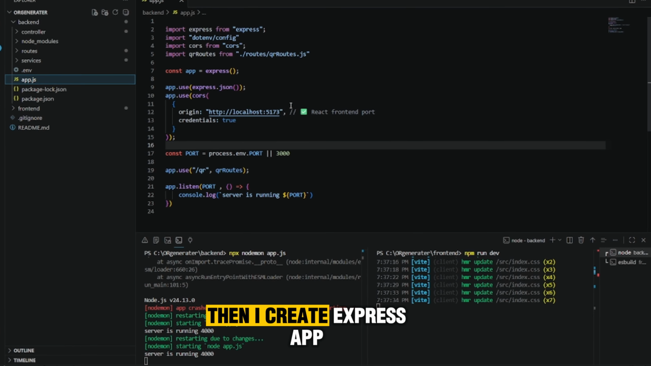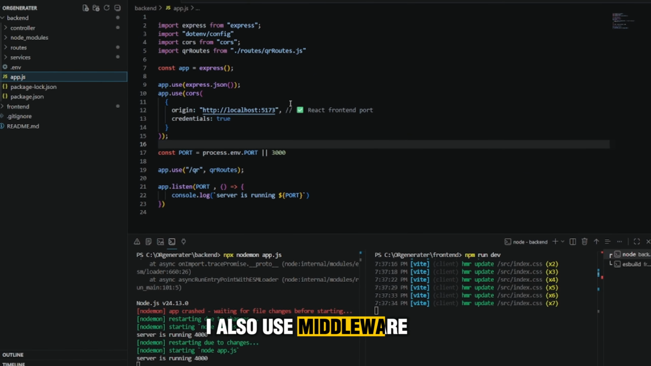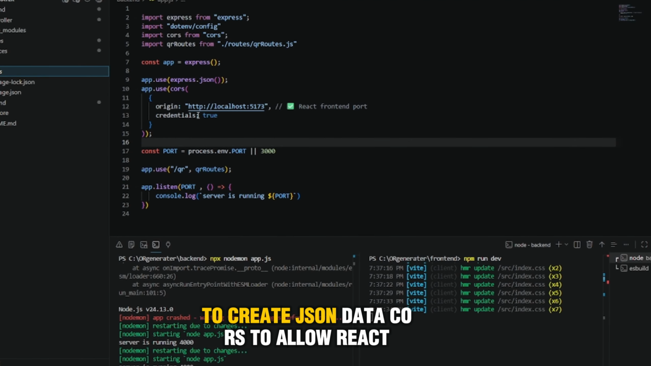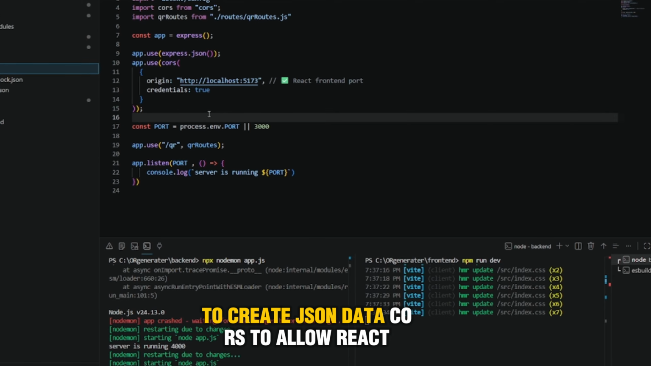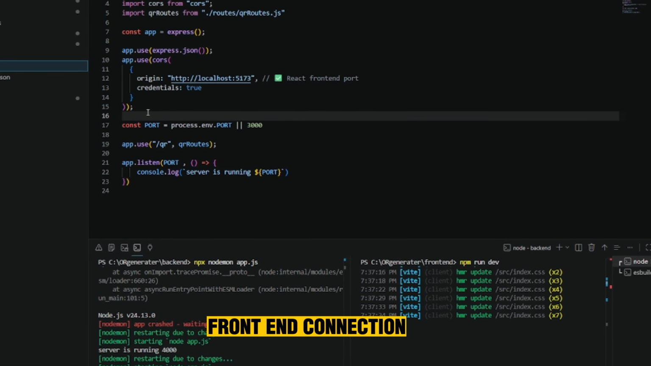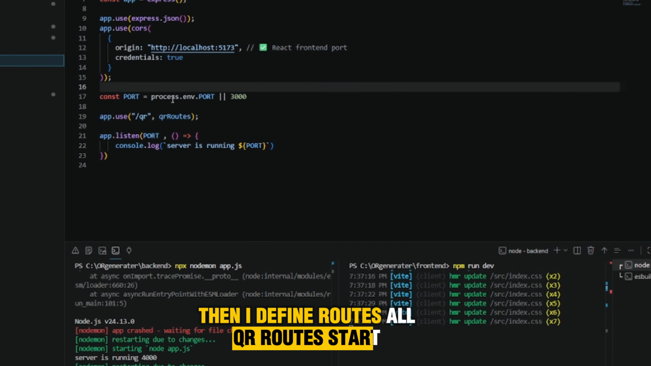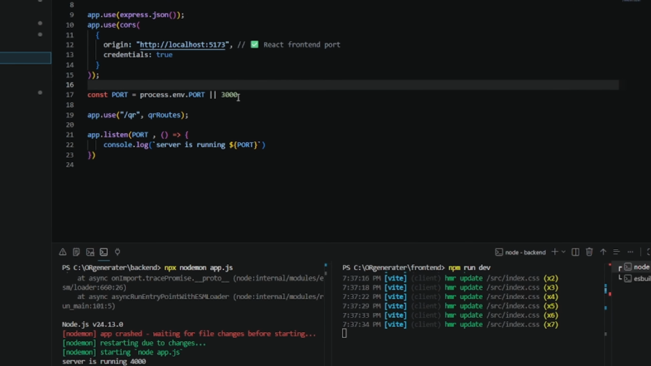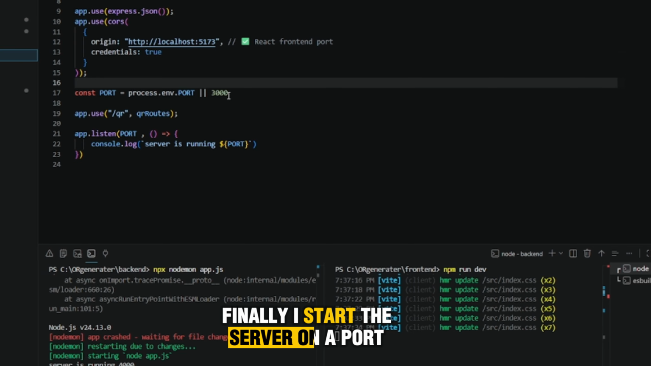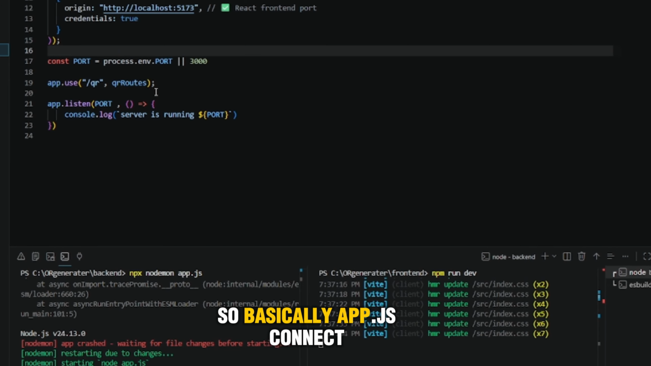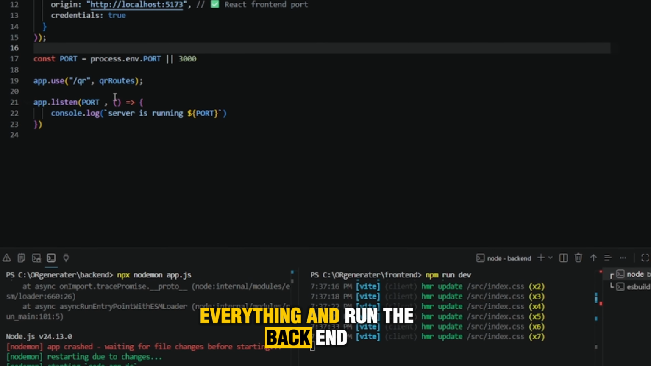Then I create the Express app. I also use middleware. This is express.json to parse JSON data, and CORS to allow the React frontend connection. Then I define routes. All QR routes start with /qr. Finally, I start the server on a port. So basically, app.js connects everything and runs the backend.